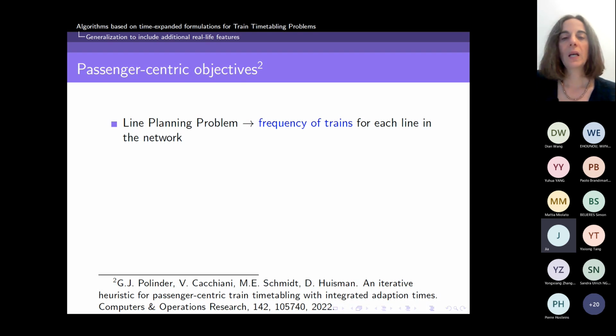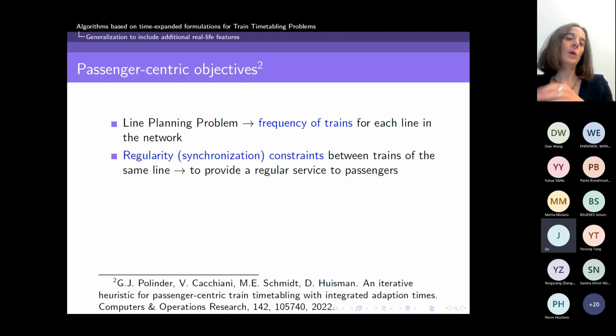this period. And usually in the literature, once that you have this frequency, what you do is imposing some regularity constraints between trains of the same line to provide a regular service to the passengers. So, for example, you impose that the time distance between 2 trains must be 30 minutes because you have 2 trains per hour.